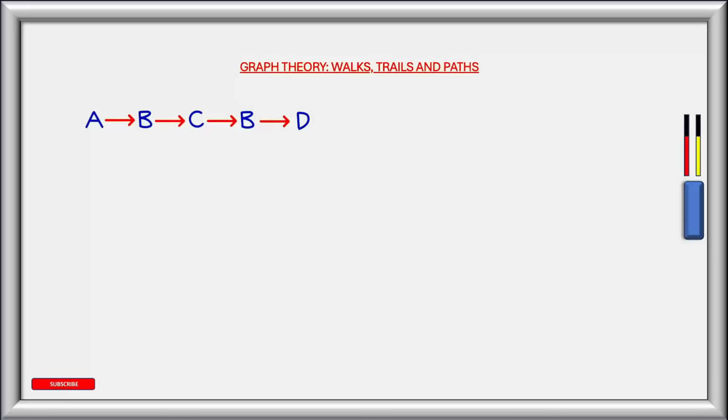So for challenge 1, let's look at this sequence. We have 4 vertices, A, B, C, and D. And we go from A to B, B to C, C to B, and B back to D. So there are 2 questions here.